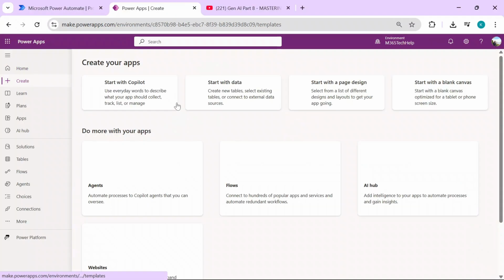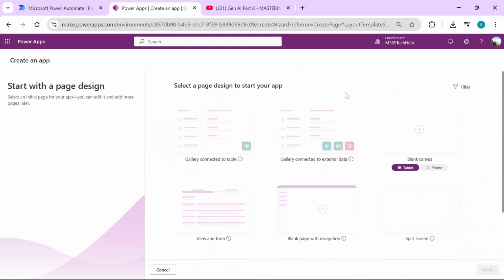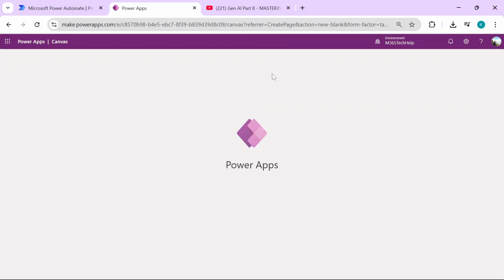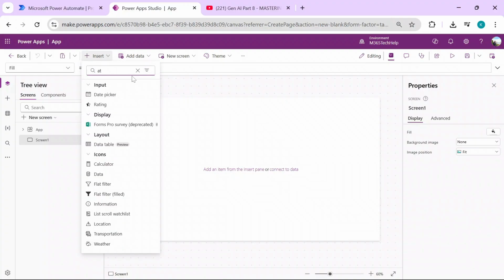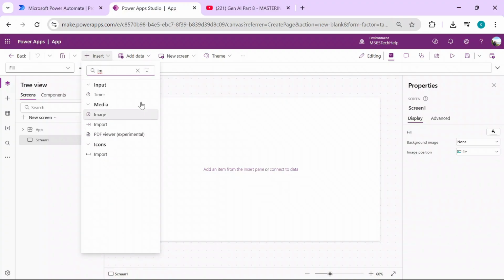So we'll start creating an app and we'll choose start with page design. We'll pick blank canvas. And first of all, we'll have one attachment control where we will upload our contextual files. Here, to have the attachment control in place, we are going to use a hack. Till now, we don't directly have any attachment control other than the image control. So we are not going to use that.